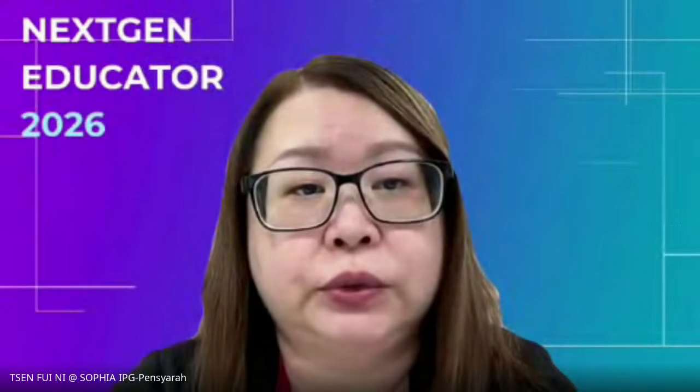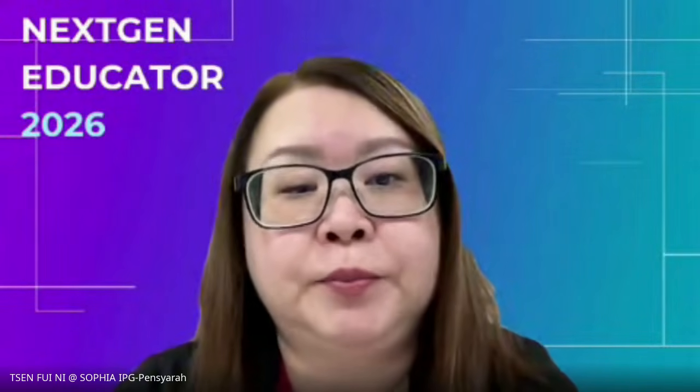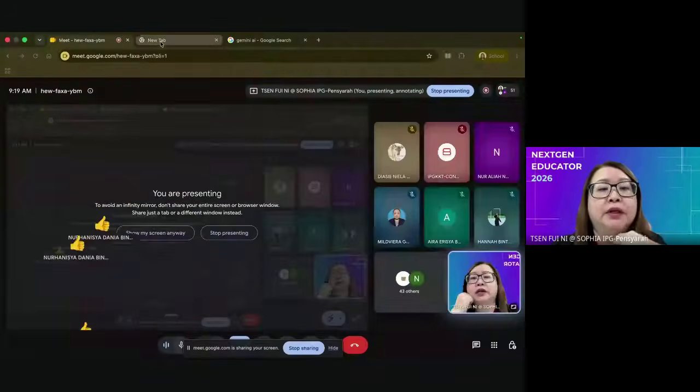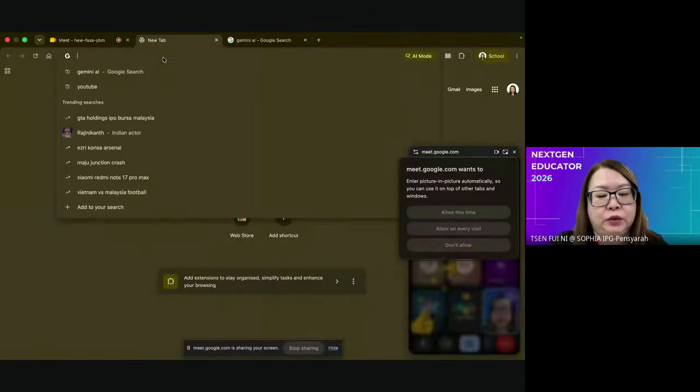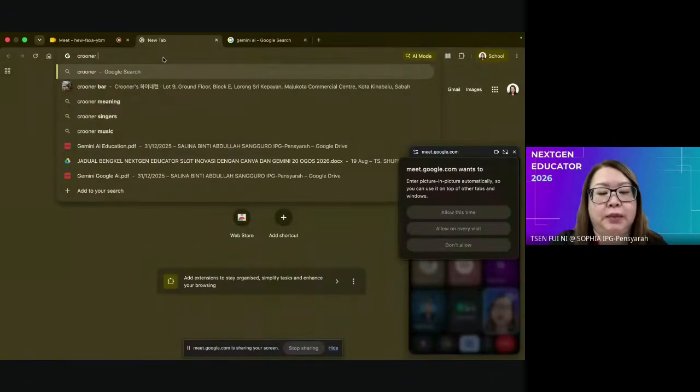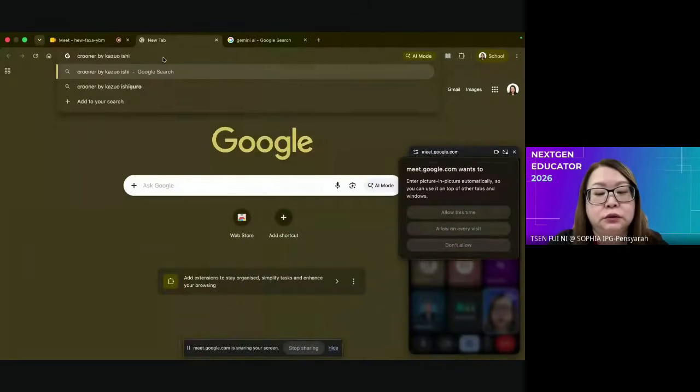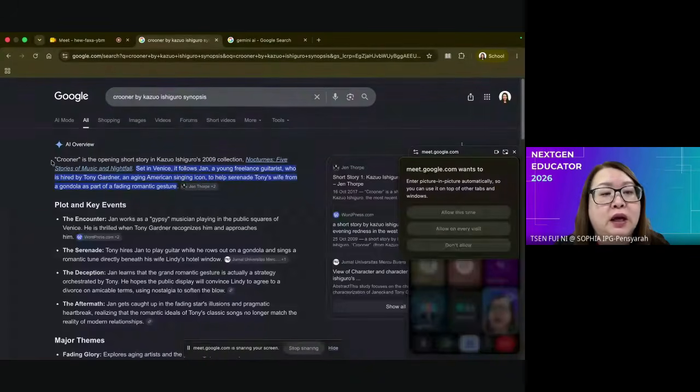Right now, I would like to show you a very simple way how it can be done. Hold on, I will show you my screen in a while. Right, I'm showing you the screen. Are you able to see the screen of the laptop? Okay, so in the new tab, what you can do is type Crooner by Kazuo Ishiguro synopsis. Oh, sorry, I typed it. All right, so what?